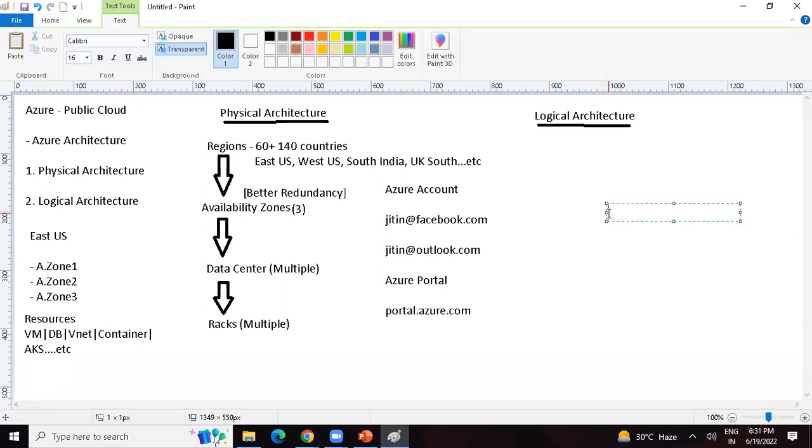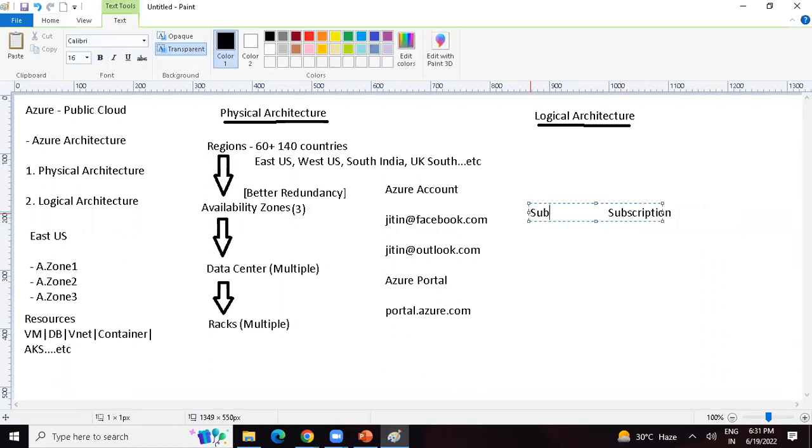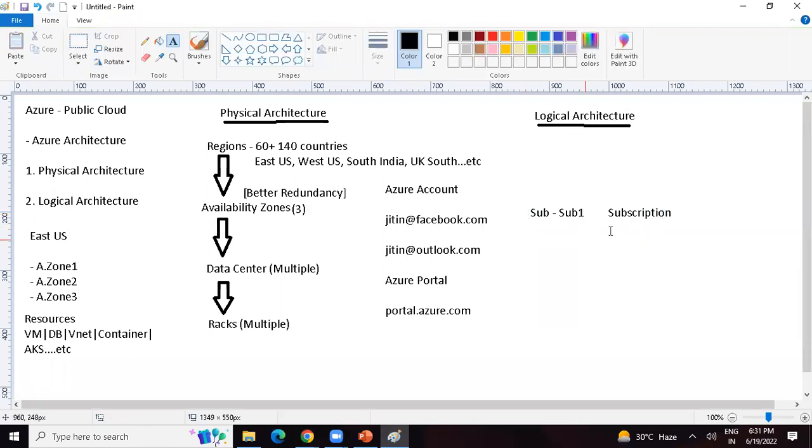If we want to create resources, we need to have something called a subscription. Without having a subscription, we cannot create a resource. Resource means virtual machine, database, virtual network, firewall. All these are resources. In order to create a resource, a subscription is mandatory. Subscription is a billing boundary as well. Whatever resource we create inside a subscription, the billing of that resource goes into that particular subscription.